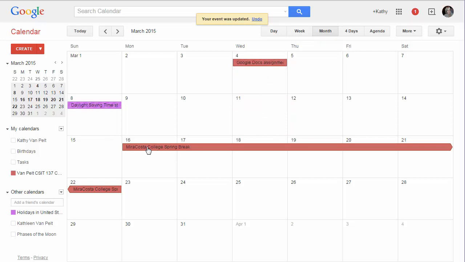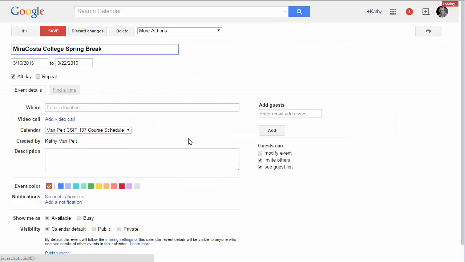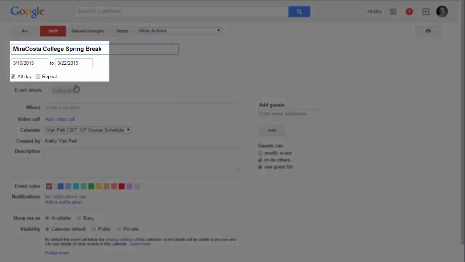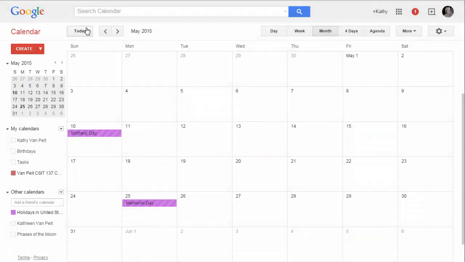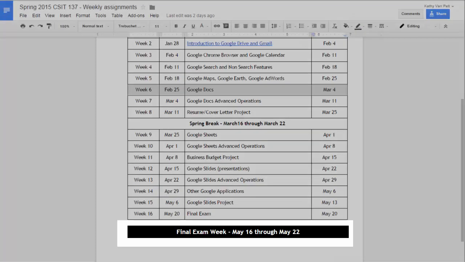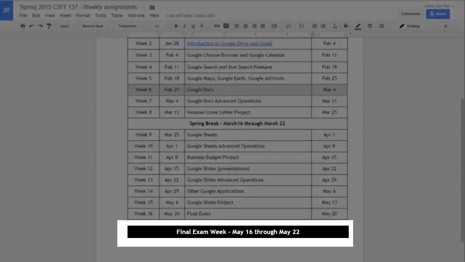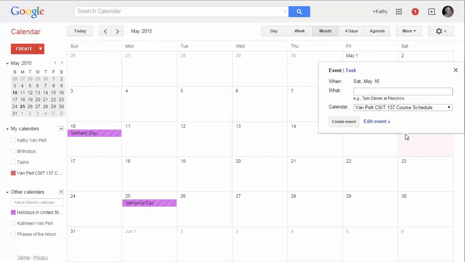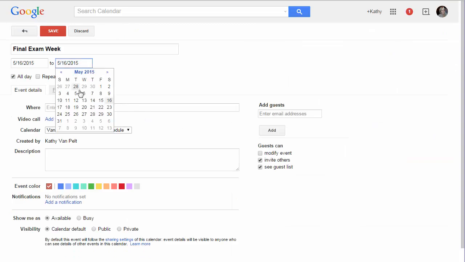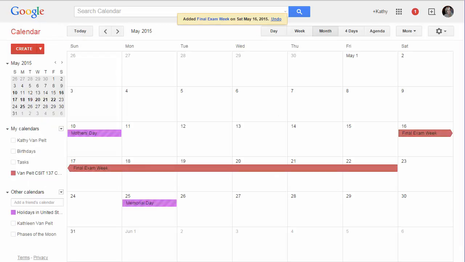This event's called a recurring event because it spans over several days. So let me enter the final exam dates as a recurring event. The final exam week is May 16th through May 22nd. So I click on the first day, final exam week, edit event, and I'm going to click May 22nd, and then I'm going to save it.